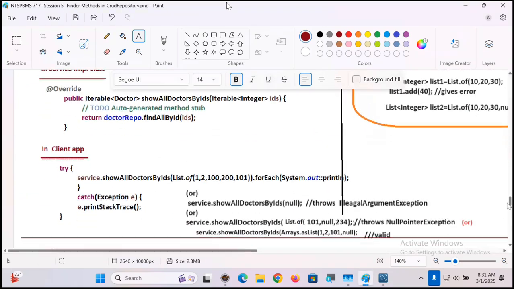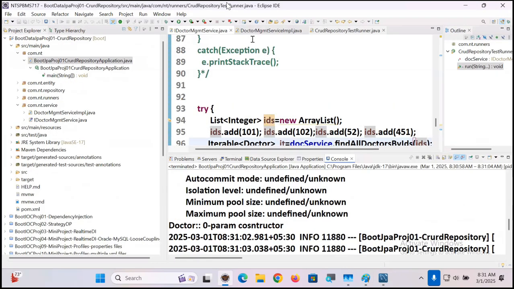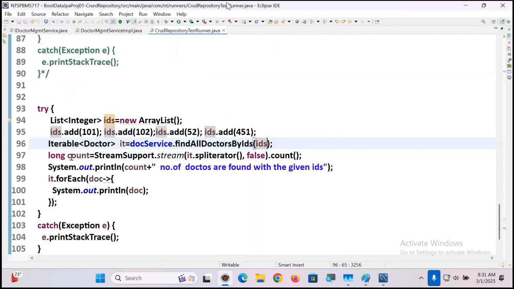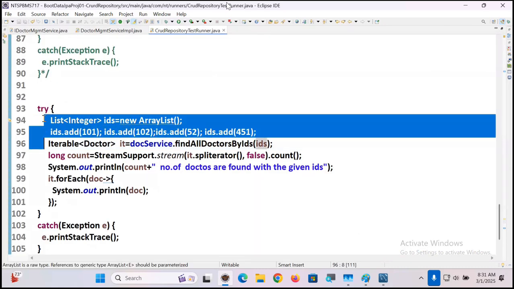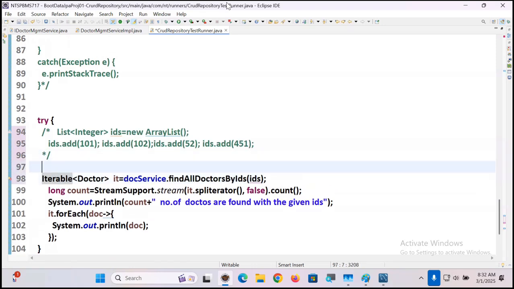See here: findAllDoctorsByIDs with null IDs throws an IllegalArgumentException, and passing a null list throws a NullPointerException. Arrays.asList is valid; it is not using the of method. I'll show that version also. We can create a list collection in many ways. Suppose I am not creating it like this, and I decide to create it another way.